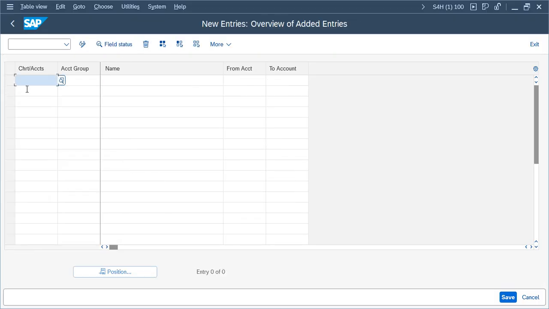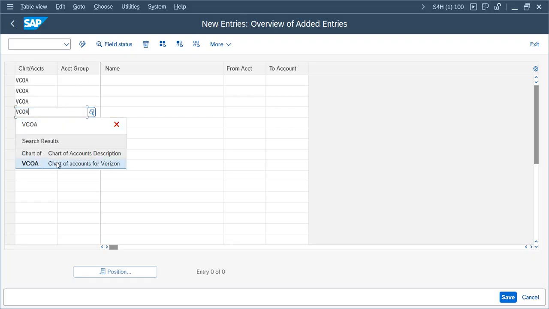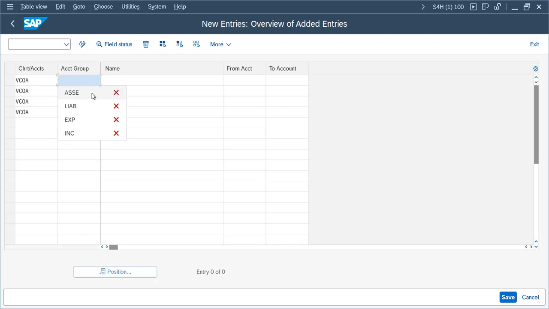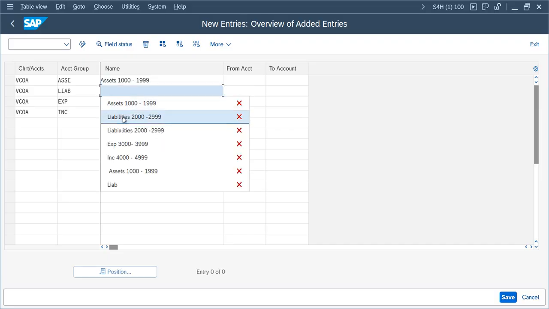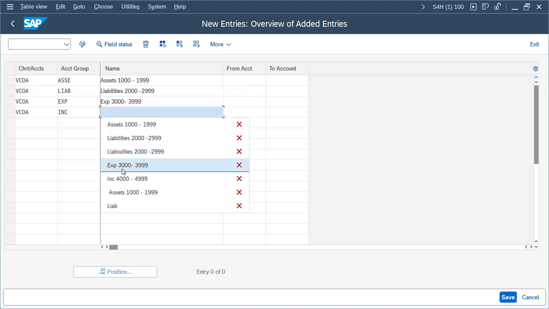New entries, we'll do. Chart of accounts is VCOA. I'm just creating VCOA. I'm taking 4 account groups for easy understanding. Account group, let us give assets, liabilities. I think already entered. I had a call with Canada team members. Okay, so assets, liabilities, expenses, and incomes.